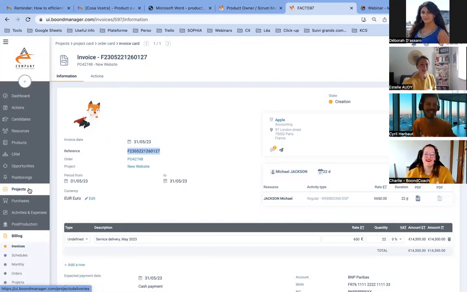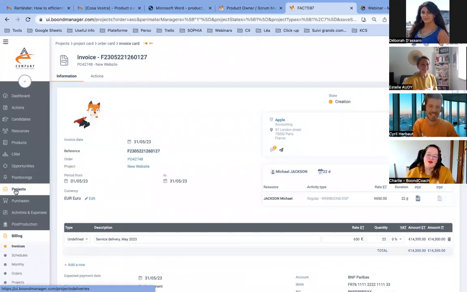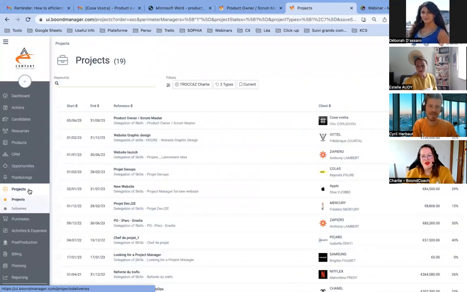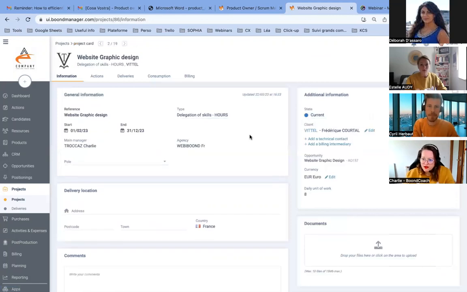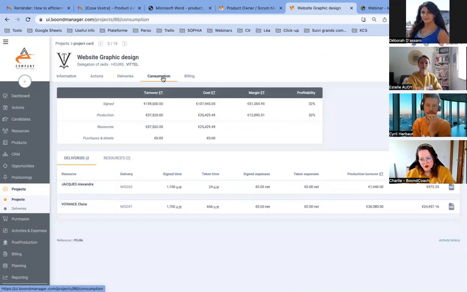Awesome. Okay, so the first thing I like to do is monitor my projects one by one. For that, I go inside the project modules, and as an example, I can use the website graphic design. Inside the project, we have already been through the deliveries, but the one that matters right now is consumption and billings.